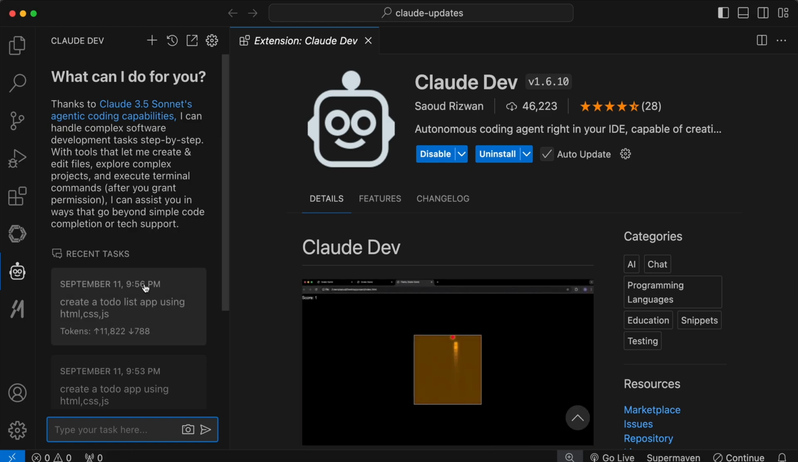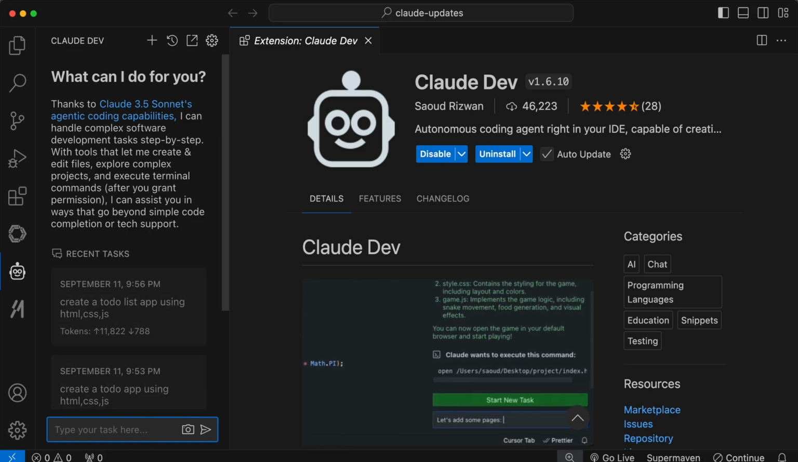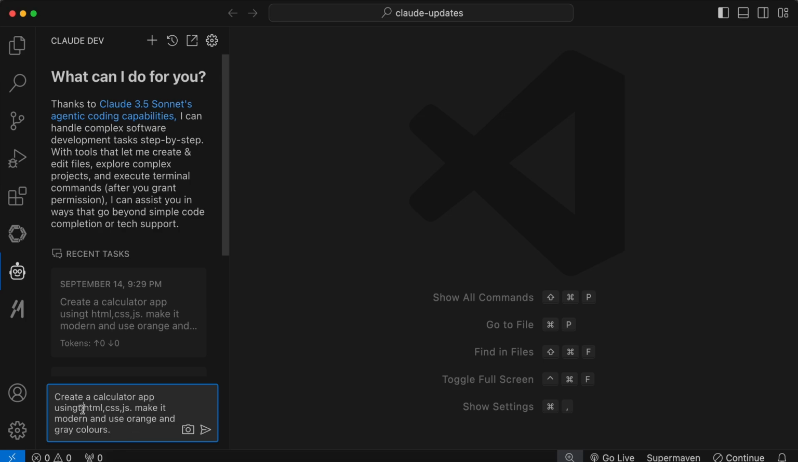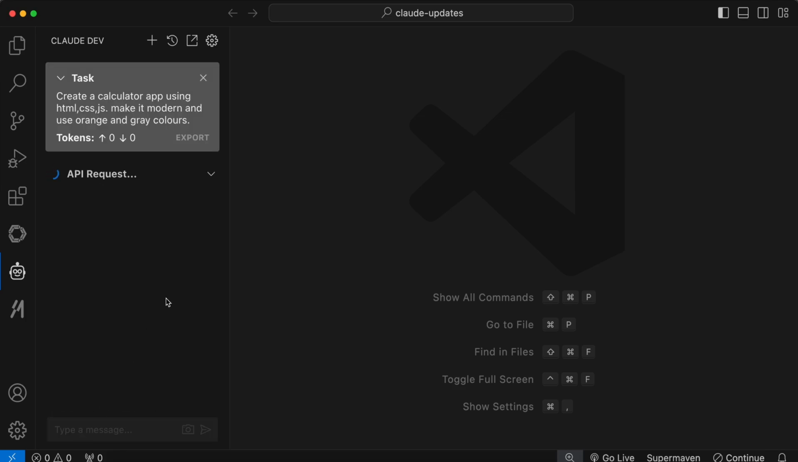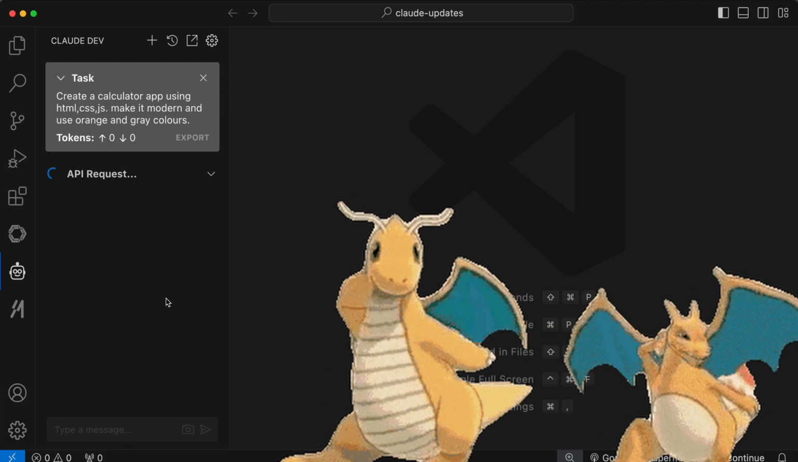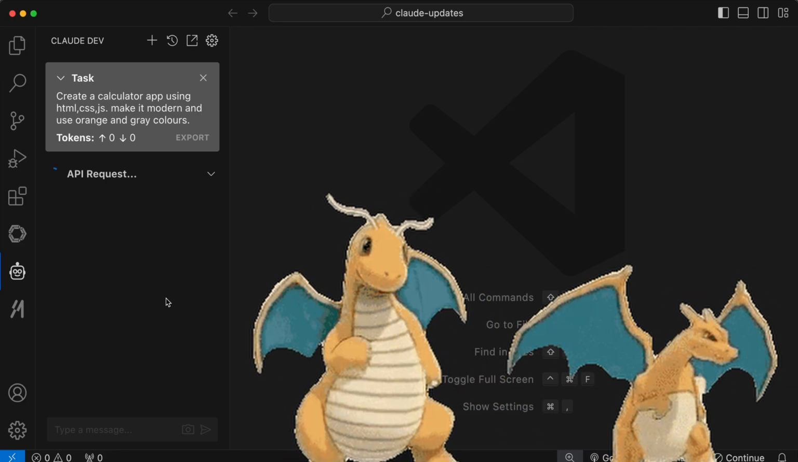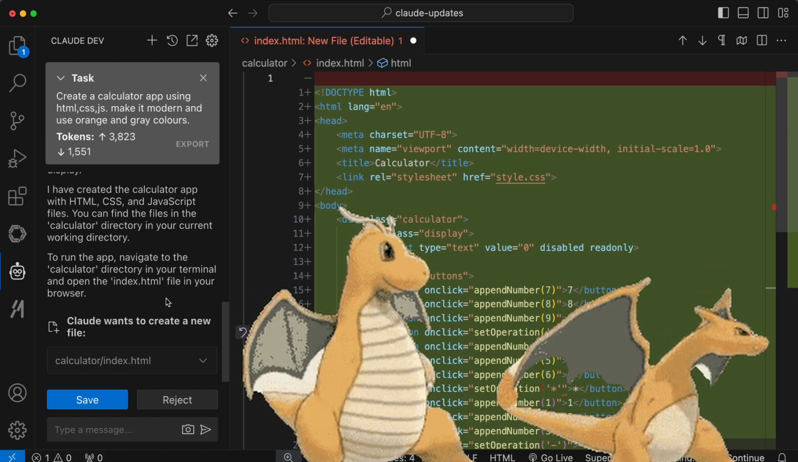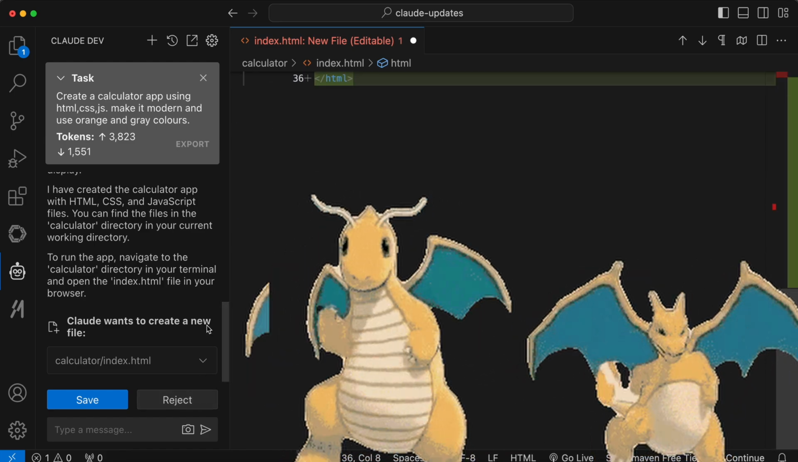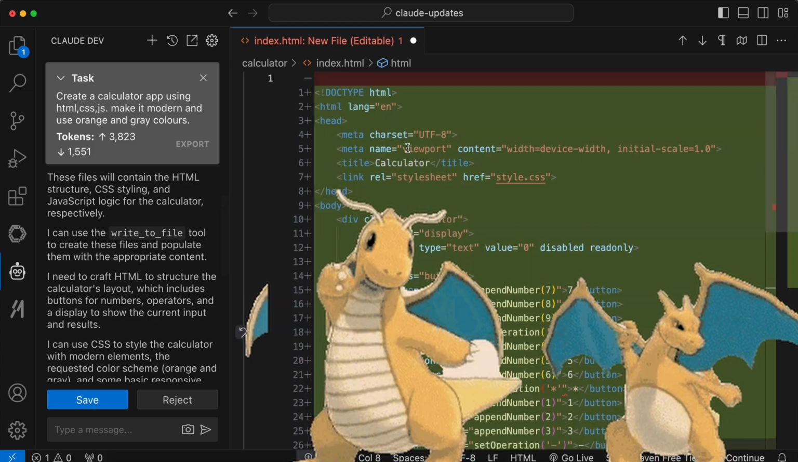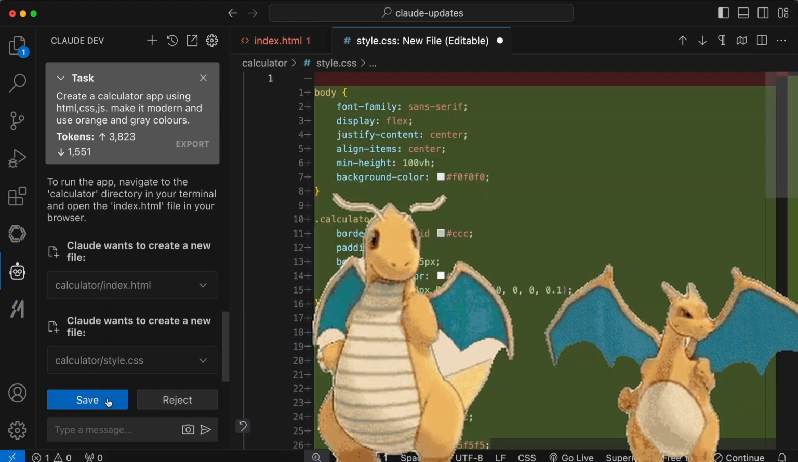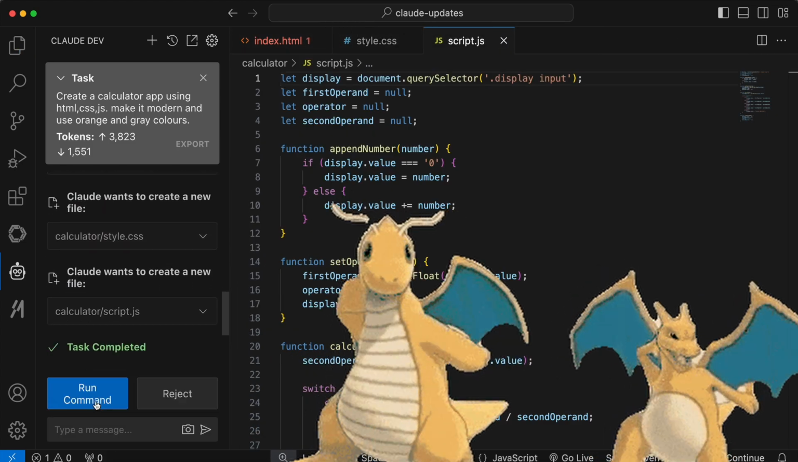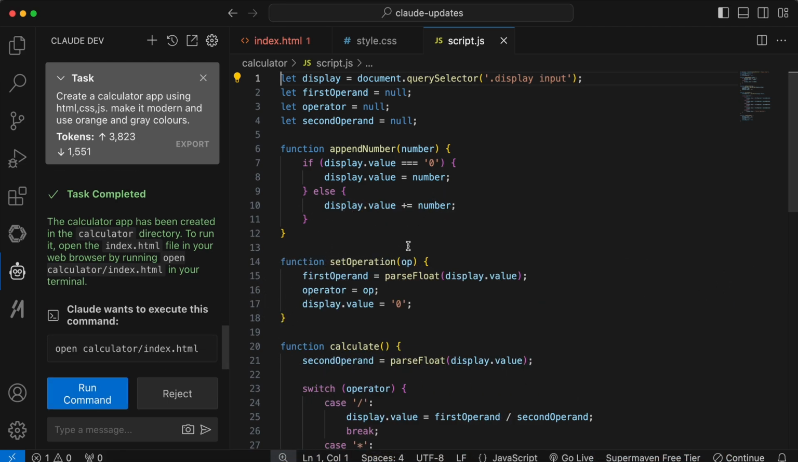Let's go back over here and ask it to make something. Let's ask it to make a simple calculator app. And let's ask it to keep it modern with orange and gray colors. It's doing that now. Let's wait a bit. And it's done. You can see it worked pretty well.